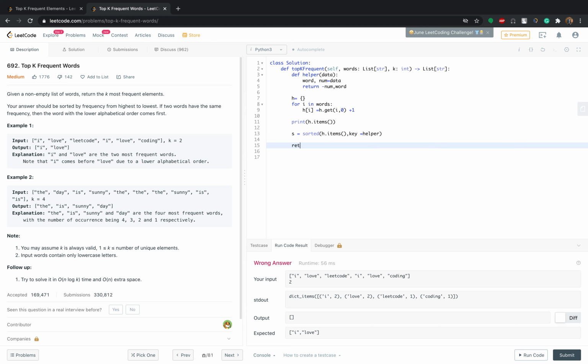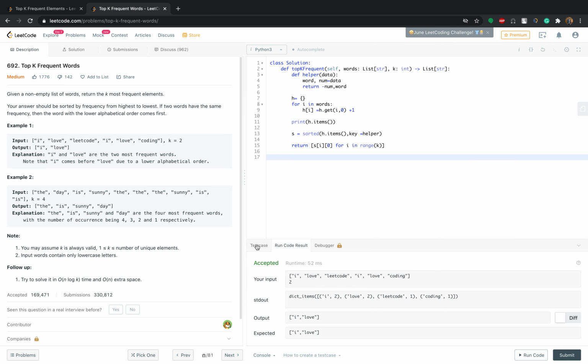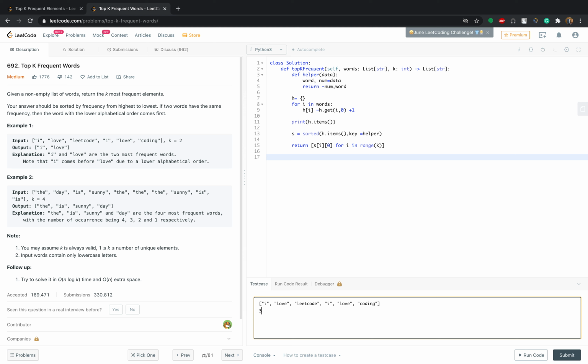So what you need to do is return the first k elements. Same, just follow the same template, and then you return it. Yeah, this works. This works because I tried many times.